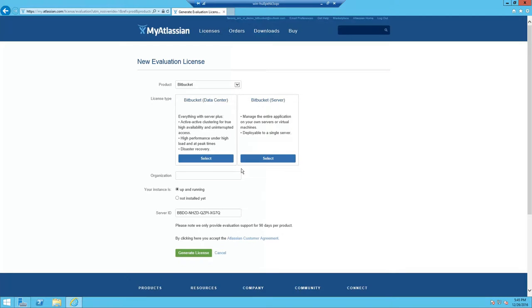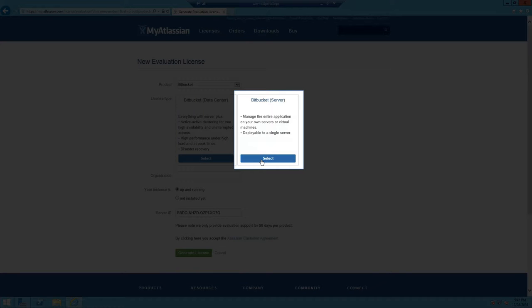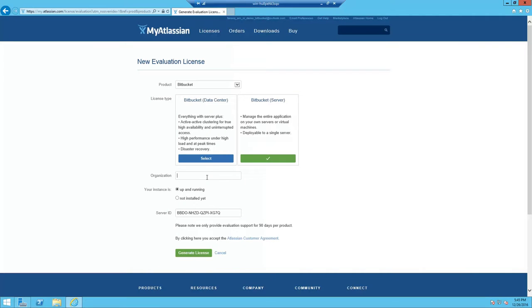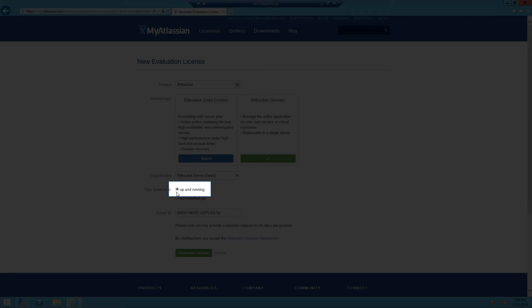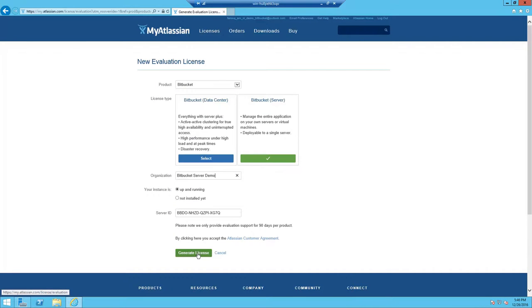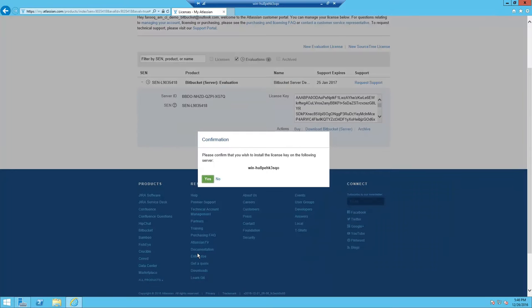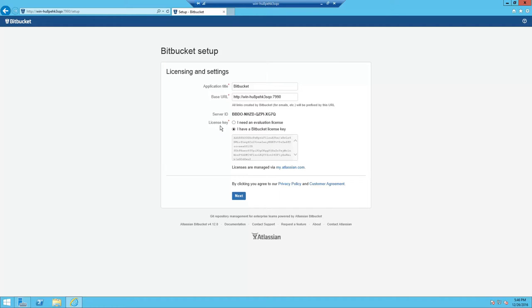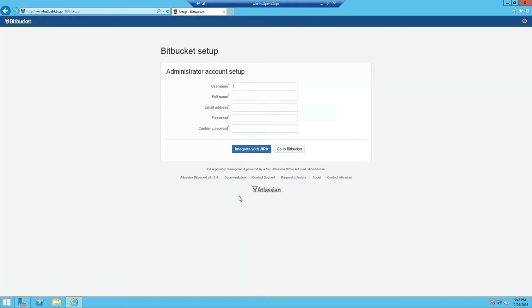Now you're at the new evaluation license screen. Press the select button under Bitbucket Server. Enter something for the organization. Say your instance is up and running, and click Generate License. And say yes to confirm we do want to install it on this server. And then click Next. And now your license has been entered.